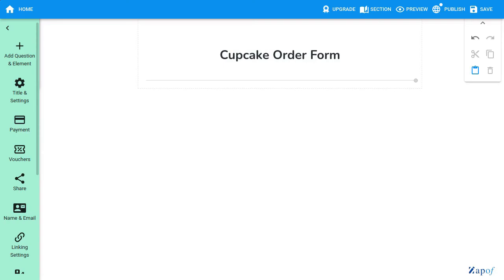Zapof Form's layout engine automatically rearranges elements into a single column on small devices such as phones. But do we still have to use a single column when there is enough space for two columns, such as larger phones? Our answer to that question is to use the responsive multi-column container element.